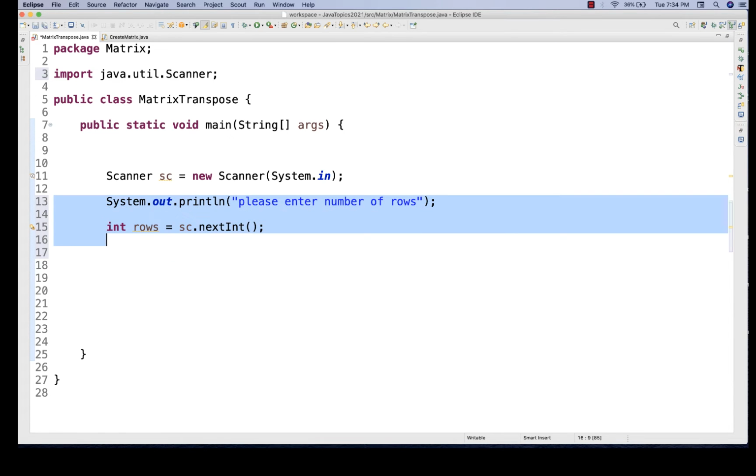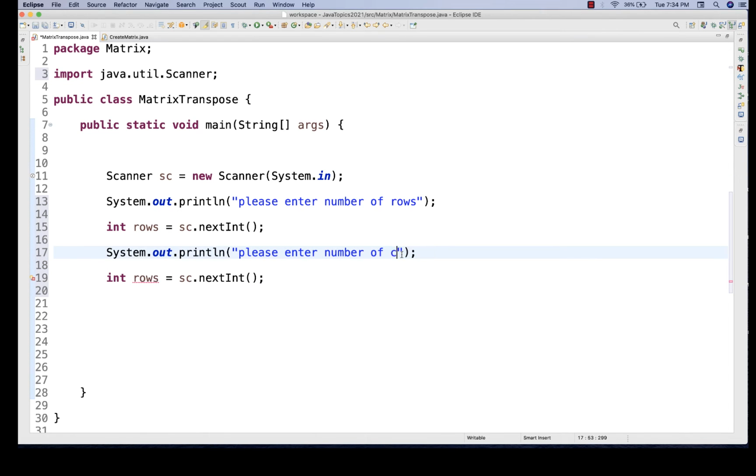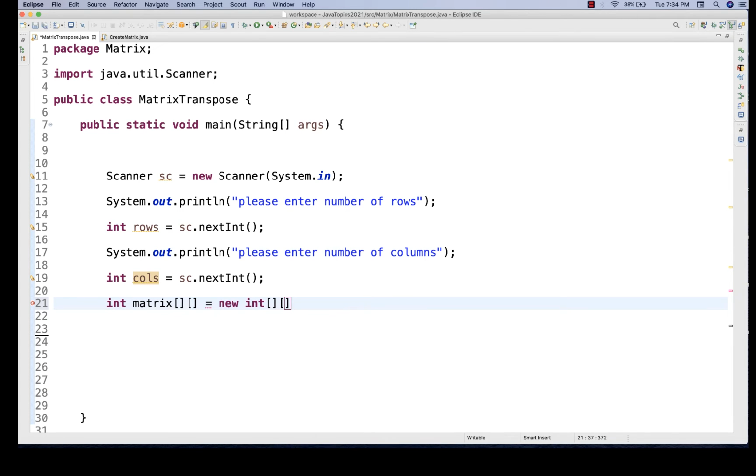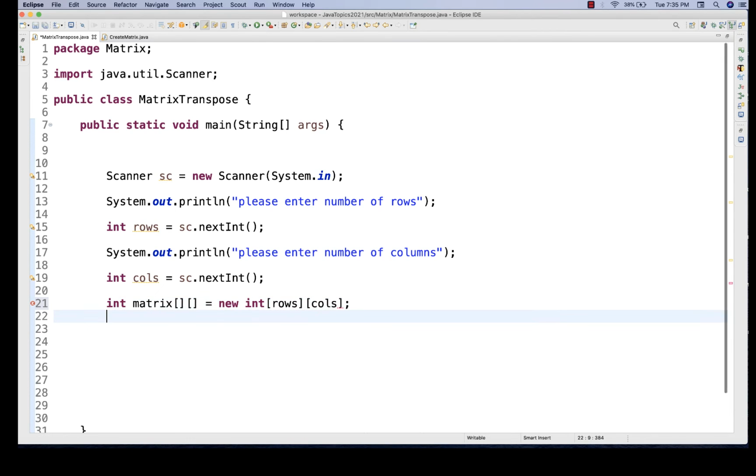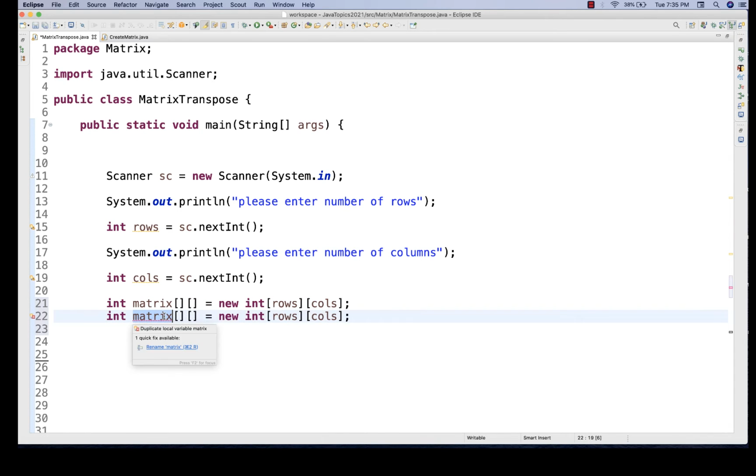Same thing, I'll be asking for the number of columns, and this is my columns variable I have created. And then I'm going to maintain one matrix, a 2D array, which is equal to new int, and for the input matrix these are my rows and these are my columns, right? And then I want the resultant matrix, which will be your transpose matrix.